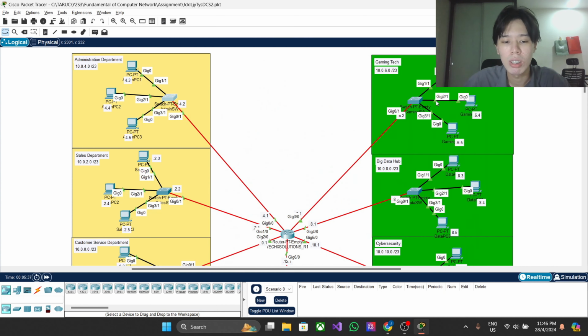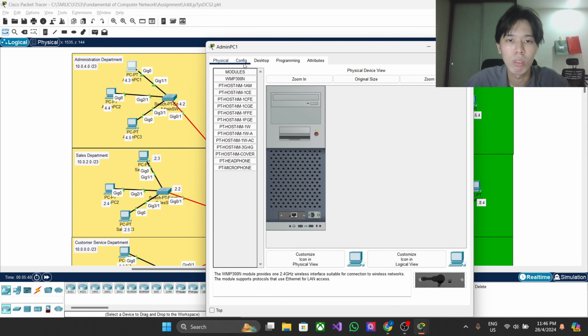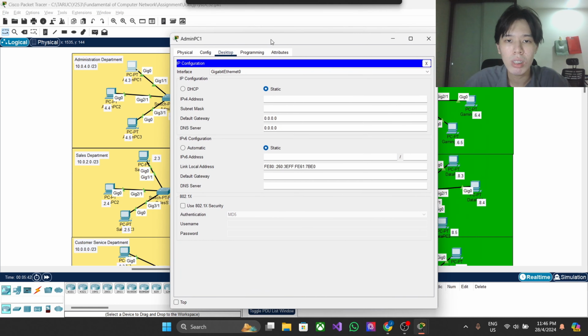Lastly, we choose the admin PC1 for our demo. We assign 10.0.4.3 to our IPv4 address, and then we assign 255.255.254.0 to our subnet mask. And the last one, we assign 10.0.4.1 to our default gateway in the admin PC1. So now let's proceed to Jimmy.